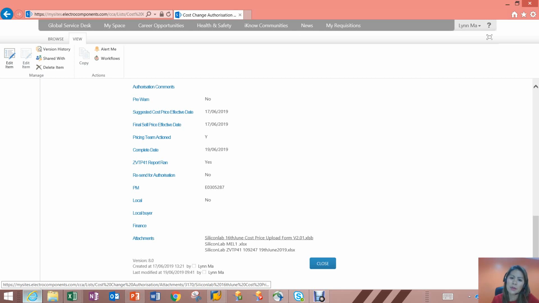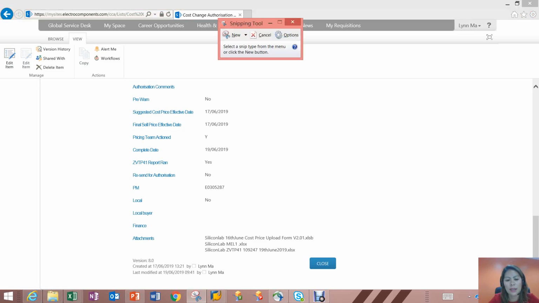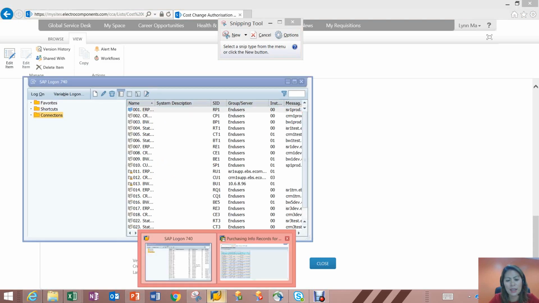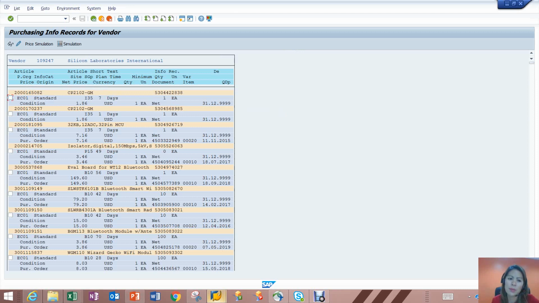Once they upload it, they will give me a notification, which means that they have already changed the UK GB price. Then I need to make sure that I also transfer it to other countries. So to complete the whole task, I need to go back to SAP and finish off with the report called ZVTP41. Once I run the ZVTP41, my whole task is completed, meaning that the cost will be reflected in all countries with the selling price also updated to whatever cost change it is.